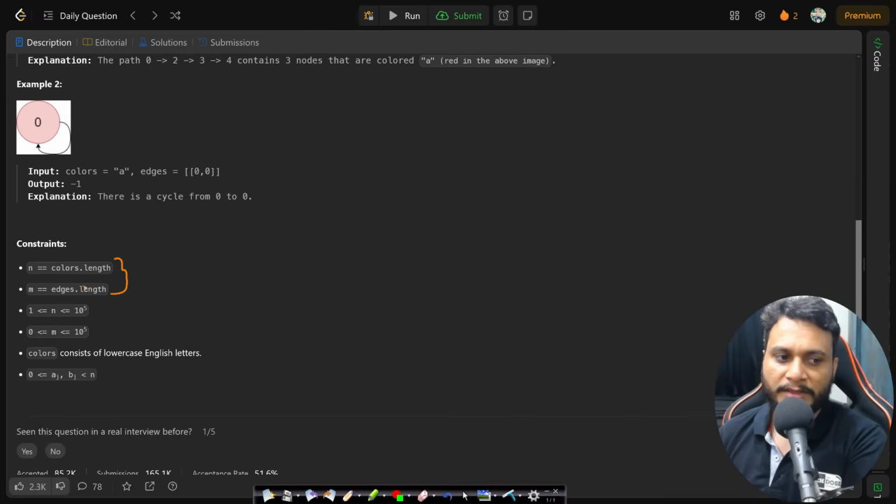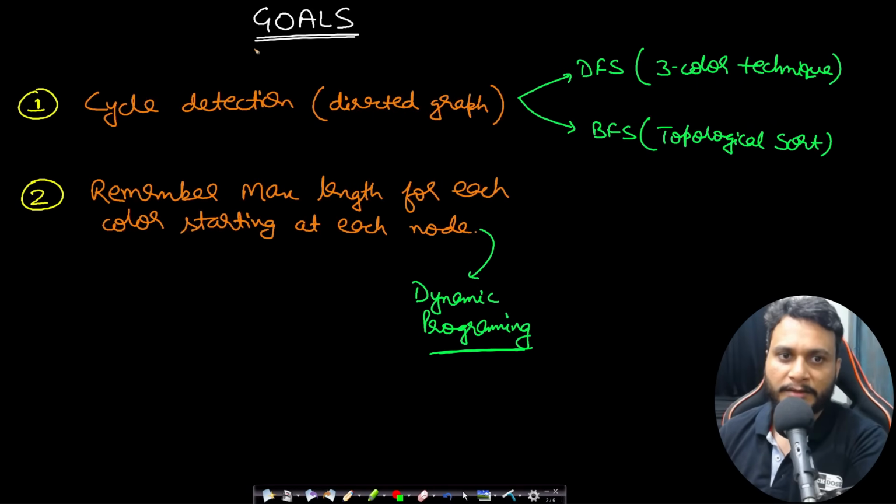Just to go over the constraints, n is the number of nodes, m is the number of edges, both being maximum 10 to the power of 5, and the colors are all the English letters, so you can say 26 colors can be present at maximum. So let's now look at the goals.